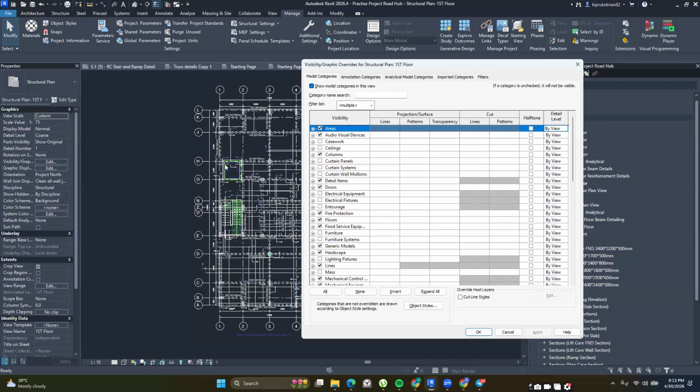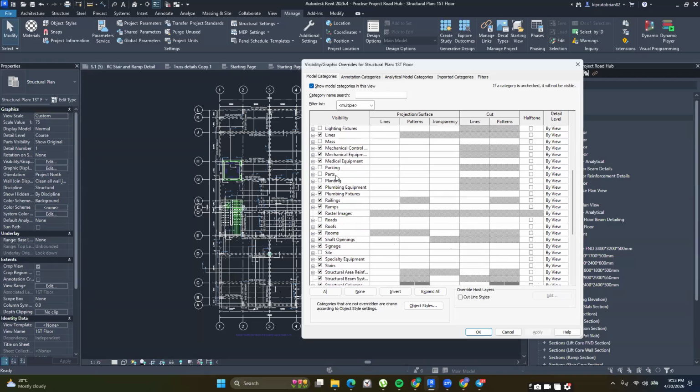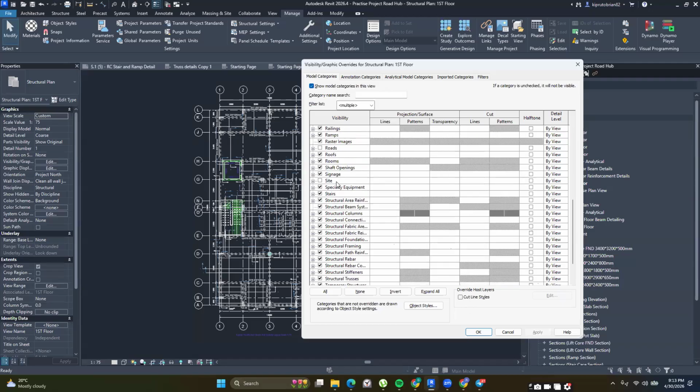So number one, I don't want to see rebars in my beam and column layouts, and I don't want to hide them manually. So I go to visibility graphics, scroll down and look for my structural rebar, and then I uncheck it and click on apply. Once I click on apply, you're going to notice my structural rebar has been hidden.